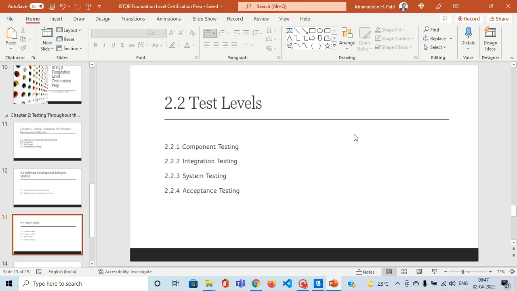2.2.3, that is system testing. Here we test the system as a whole, or the product end to end. Now, what are the objectives of system testing? The objectives of system testing are the same: reducing risk and preventing defects from going to the next level. What is the next level for system testing? The next level for system testing is acceptance testing.